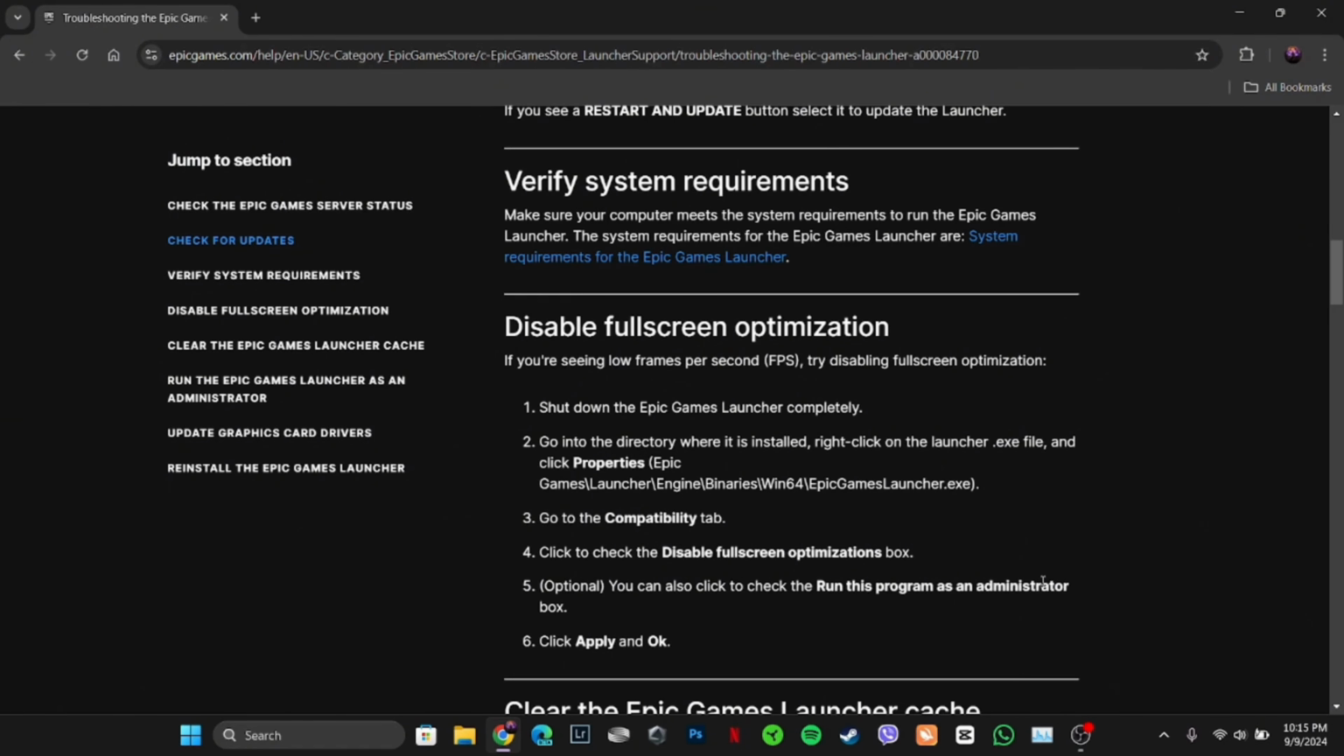You can also click to check the Run this program as an administrator box. After that, click on Apply and then tap on OK. After that, you'll be good to go. So that's all for today, and this is simply how you can fix Epic Game Launcher not opening.